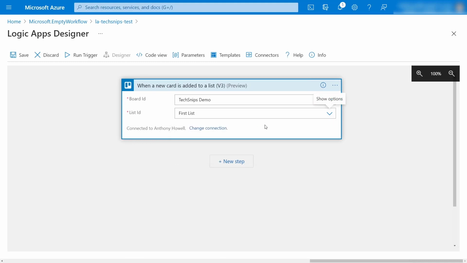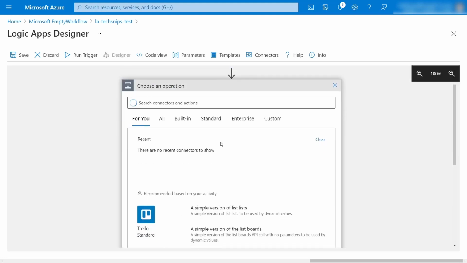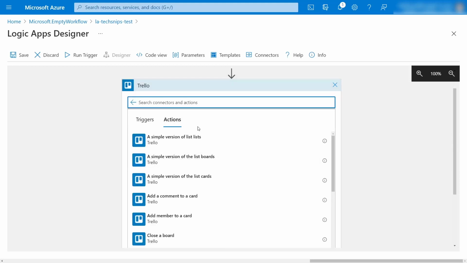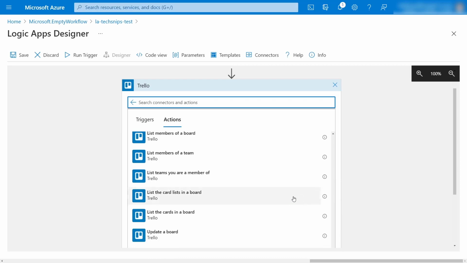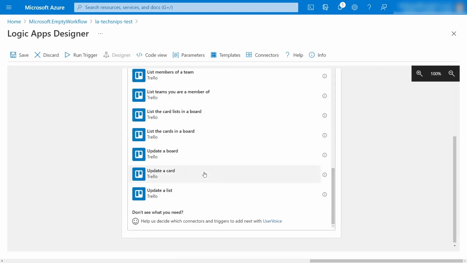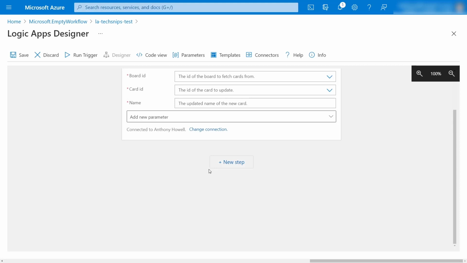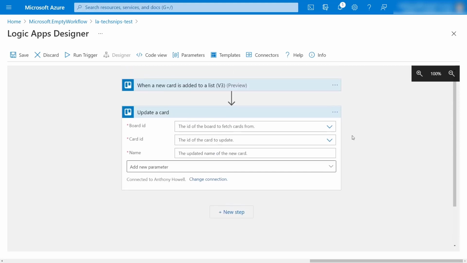And so let's say that for the sake of a demo here, all we care to do is if the card is added to the first list, we want to move it to the second list. And that's it. So what we can click on is a new step here. And since we want to move the card in Trello, this is going to be another Trello action. So we're going to select Trello here. And the actions show up. This is where we can scroll through and look at all the different actions that we want to do. In this case, we're looking for update a card. So you can see there, it shows up here. If we click on update a card, it now will load the action here in the designer.